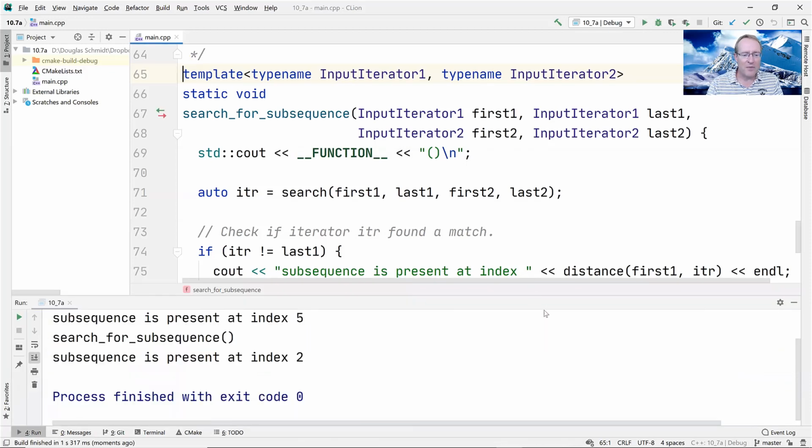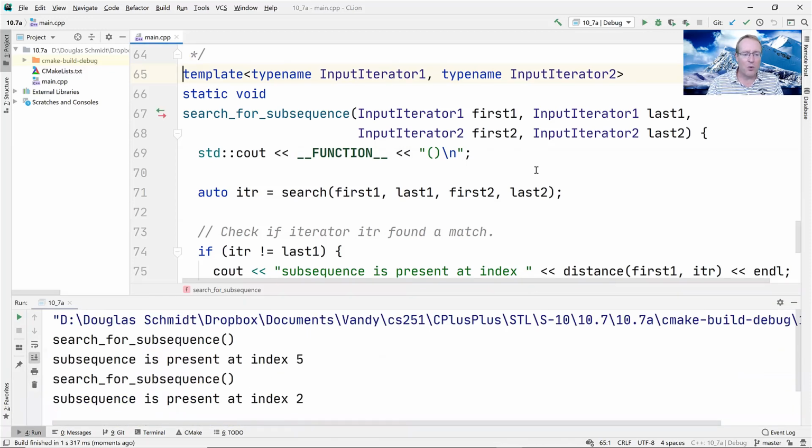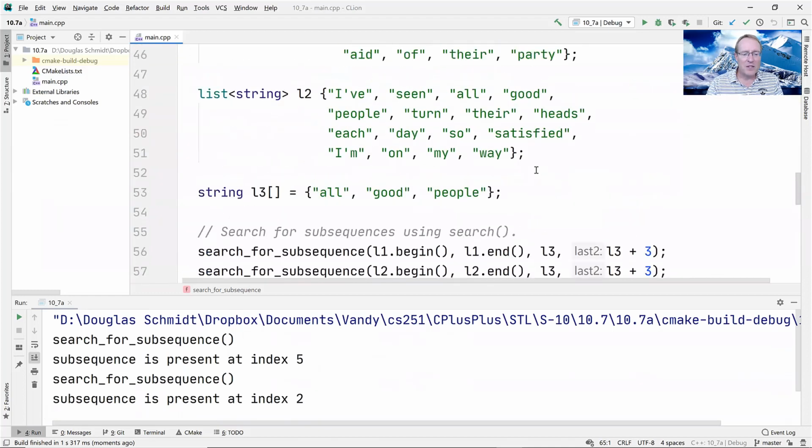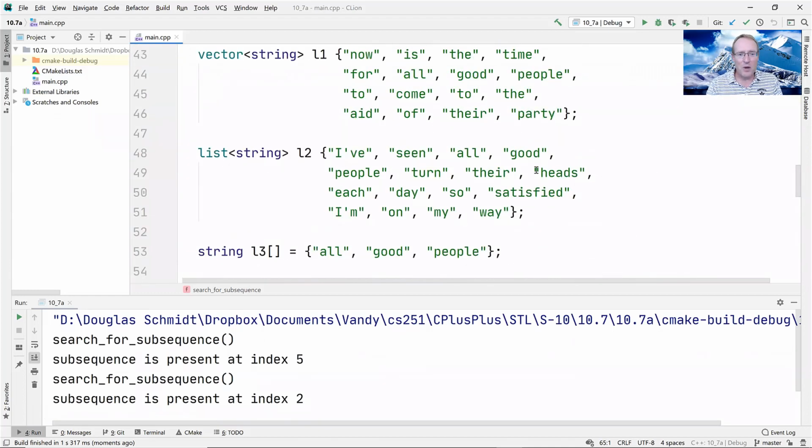And you can see here that when we looked this up, we found the subsequence, all good people, appears in the first vector starting at index 5, which is indeed where it starts out.